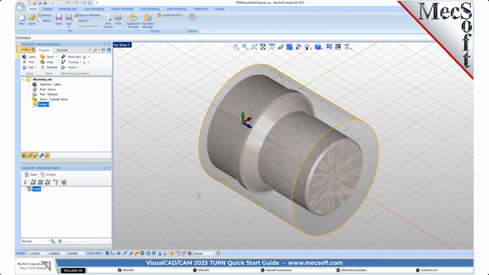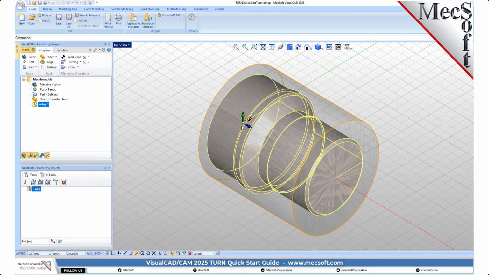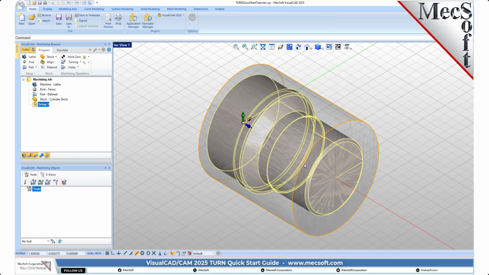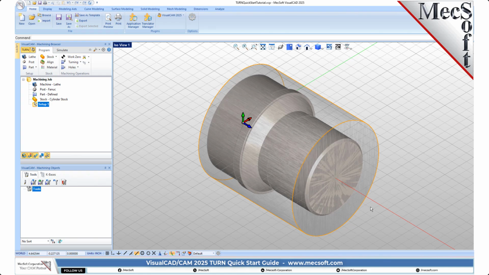Secondly, the axis perpendicular to this axis, along which the tool travels to cut into the stock, is designated as the X-axis. So the part and spindle rotate about the Z-axis, and moving a tool along the Z-axis provides the direction of feed, and moving it along the X-axis provides the depth of cut.